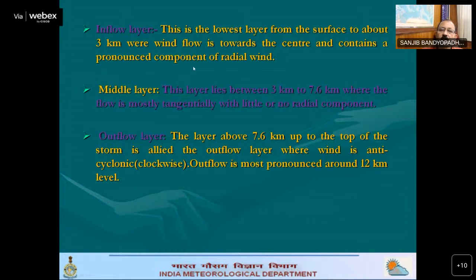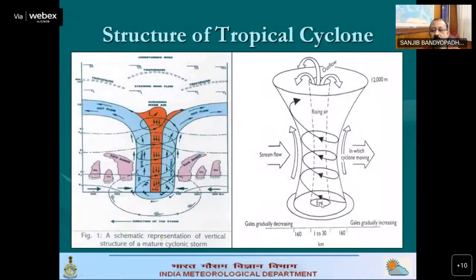The first layer is called the inflow layer, that is basically up to 3 kilometer height. So from the surface to 3 kilometer, the inflow takes place from all directions towards the center. These are all the radial wind. In the middle layer, from 3 kilometer to 7.6 kilometer, these are basically the tangential wind. And the outflow, beyond 7.6 kilometer up to the top of the storm, is a clockwise, anticyclonic outflow, which is maximum around 12 kilometer. The same thing we can see here, this is the eye, this is the inflow layer, this is the middle layer, and this is the outflow.